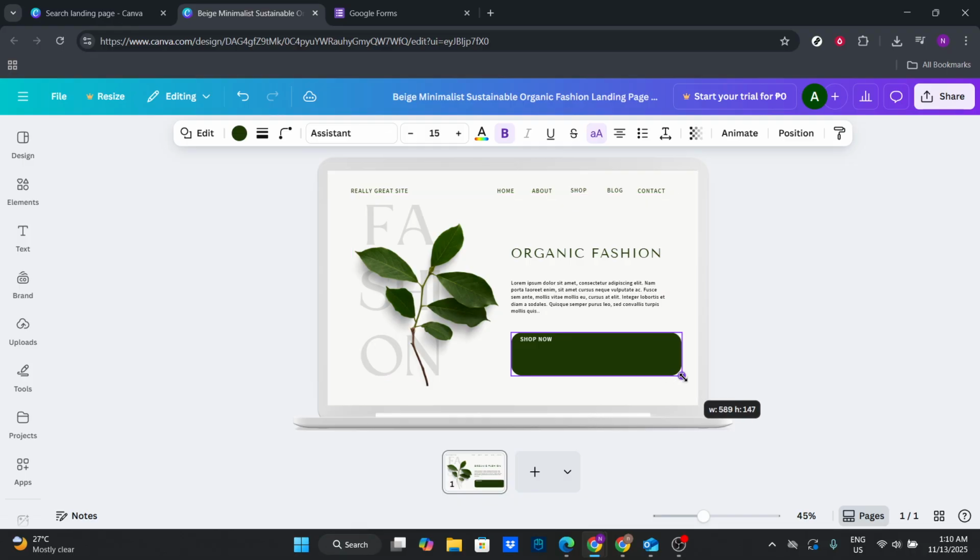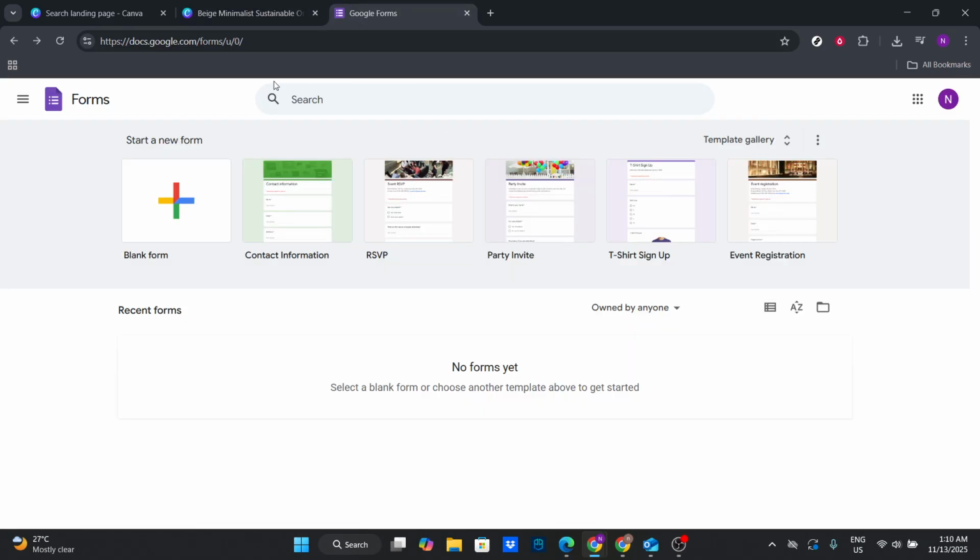Moving on, we need to set up your Google form. Open Google Forms and opt for a blank template to start from scratch. Design the form to gather the data you need. Once you've set it up to your satisfaction, click on Publish. Doing so will reveal a link icon. Click it to copy the form's URL.